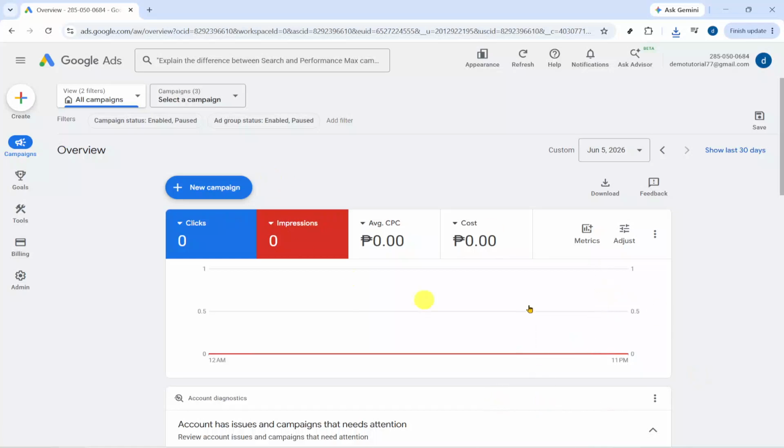Hello, today we will guide you through how to stop a Google Ads campaign. To begin, open Google Ads and make sure you're on the main overview page for the correct account. Starting from the overview screen is helpful because it gives you a clear entry point into the campaign controls you'll need for this process.